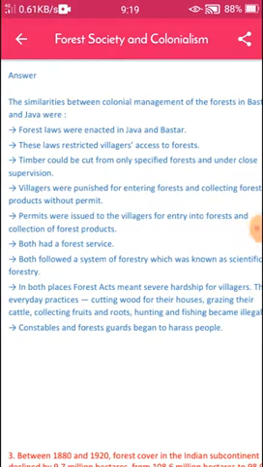Welcome to the new segment of grade 9th. We are discussing the 4th chapter of history, and we are discussing question answers.